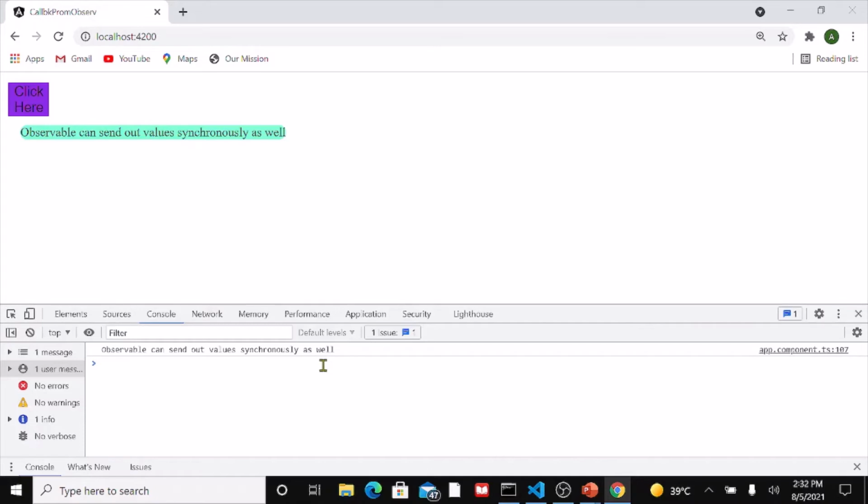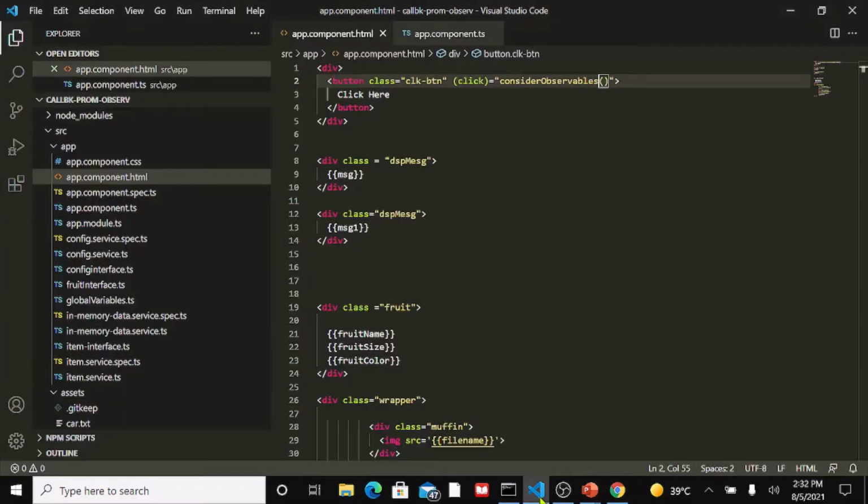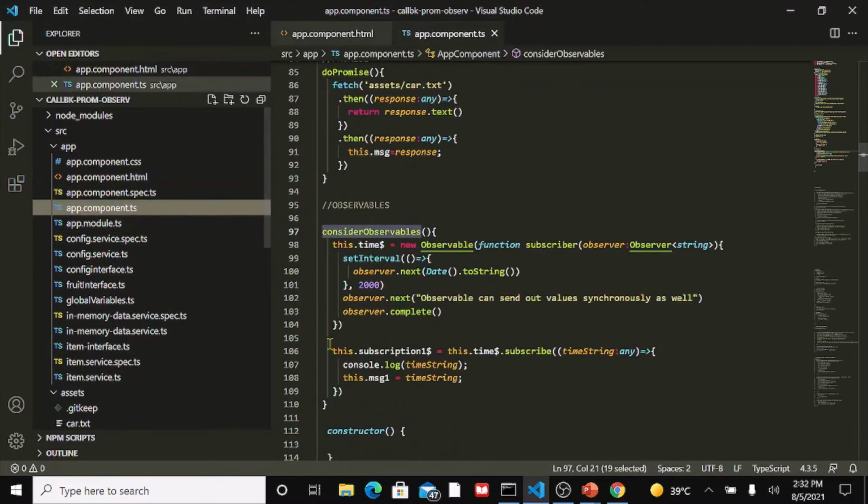But we don't get anything else. Now why is that? Because we have called the complete handler, right? So anything asynchronous is not going to be executed. So now let's comment this out.